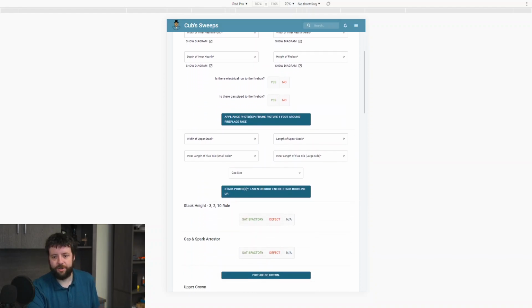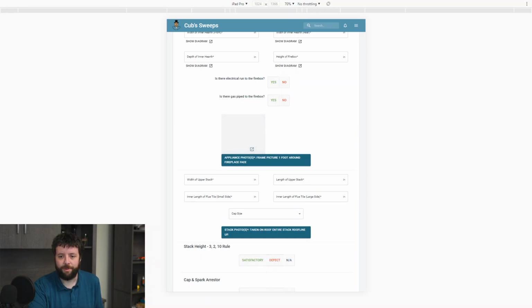In this next section right here, it's going to ask if electrical is run in the firebox or gas is run for the firebox. These are just discovery questions. It's good to know if you want to sell a gas insert if there's electrical and gas already there. For the appliance photo, 1 foot around the fireplace, we're just looking for a zoomed in photo of that appliance.